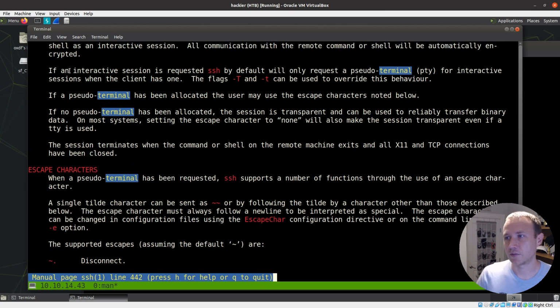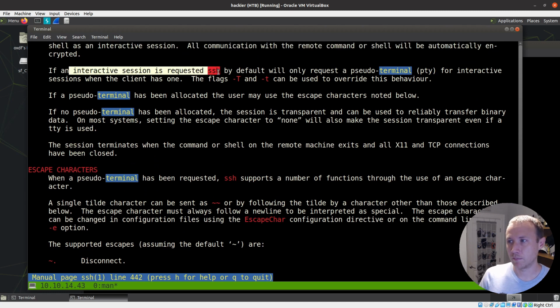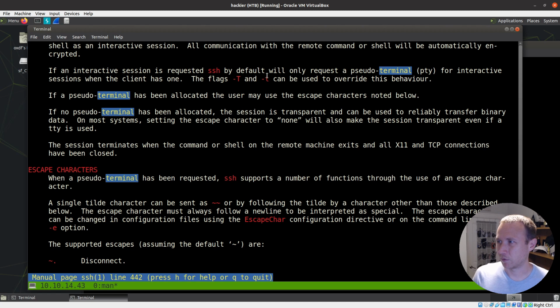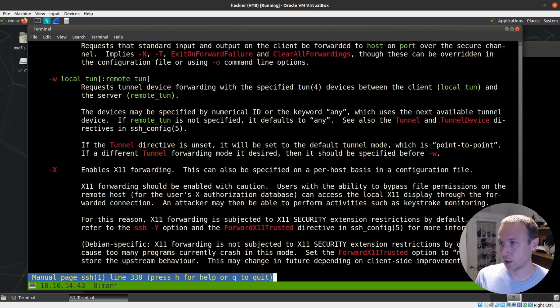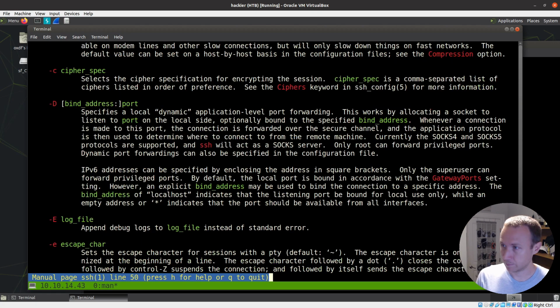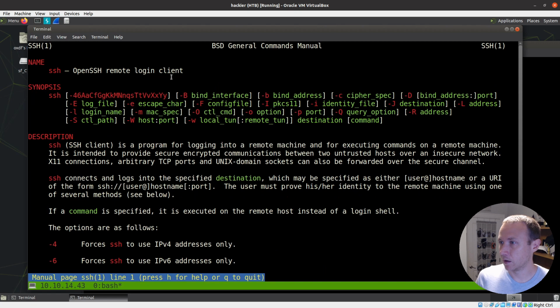If an interactive session is requested, SSH by default will only request a PTY when the client has. Basically, what happens is if you SSH into a box, it requests a PTY for you. If you look at the very top of SSH, it might be easier to exit and just come back in.